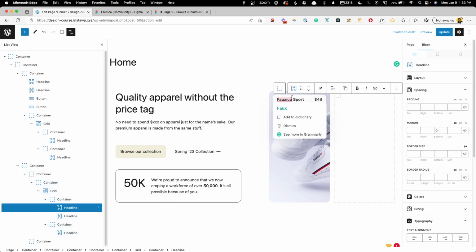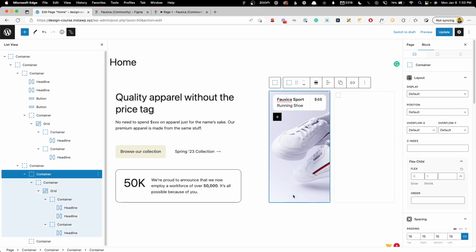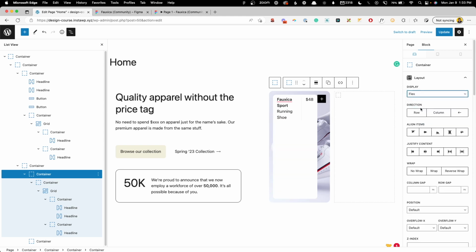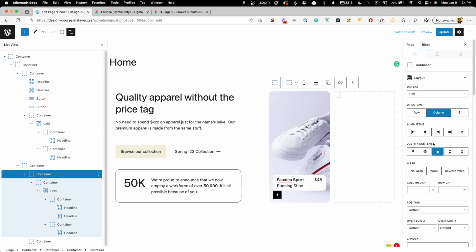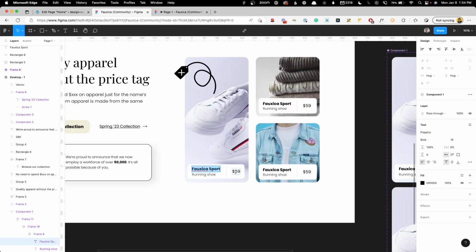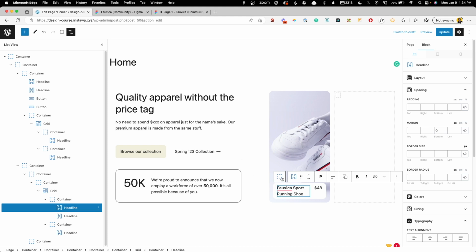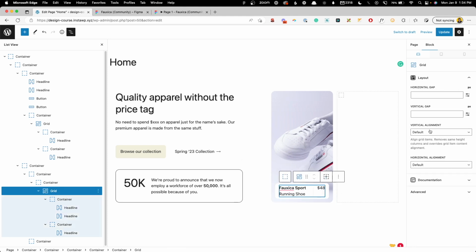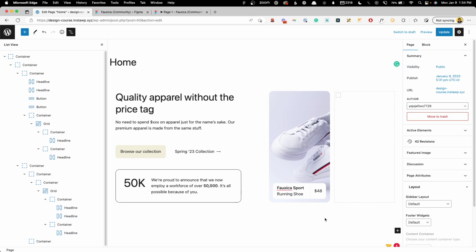Now, this text needs to actually go down to the bottom of this container. So to do that, we can grab this container with the background, and we can change the display to flex, make sure it's set to column, and we'll justify this content to the end. That way it goes to the bottom of this box. You can see here the price is actually center aligned in here, so we can go back to this grid and change the vertical alignment to center. And that basically fixes up this card.